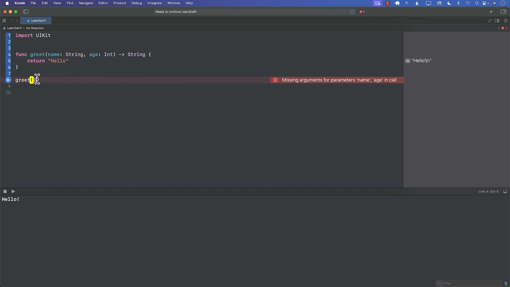On line number 8, we have the greet function, which we're calling. But now, if you call the greet function again, you can see that those parameters show up. So you need to pass in the name and the age. Let's go ahead and pass in something. I'm going to say John Doe, age 56.